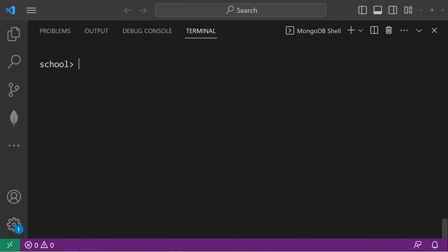We can combine both the sort and the limit methods too. I would like to return the student with the highest GPA. We'll use the find method, then method chain the sort method.